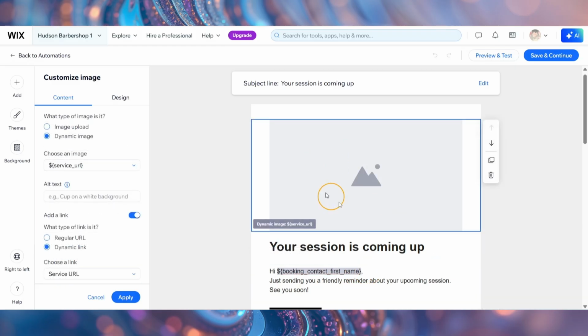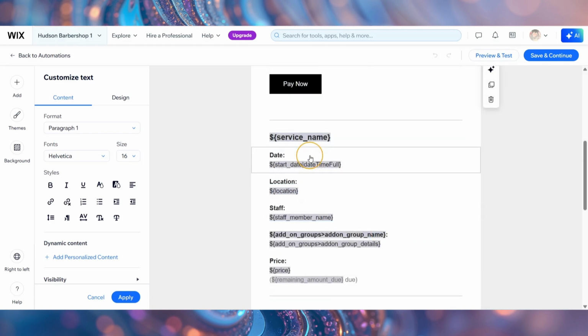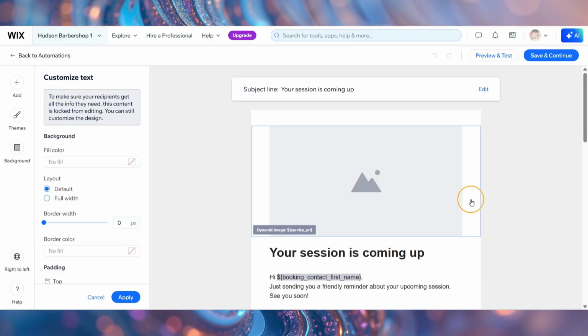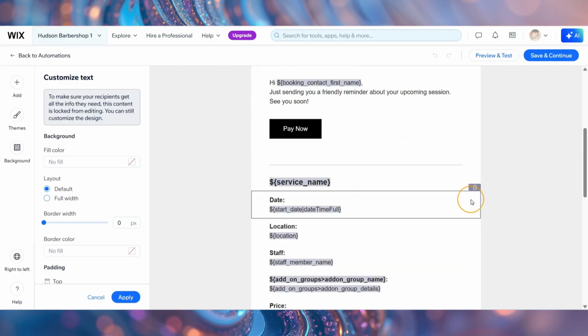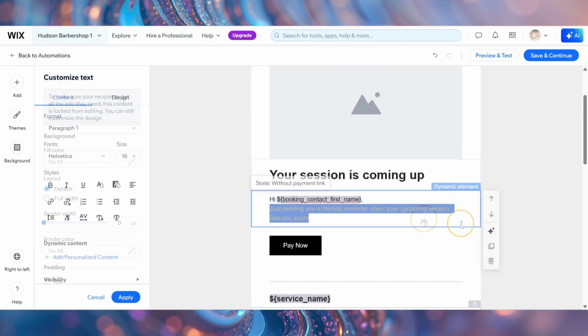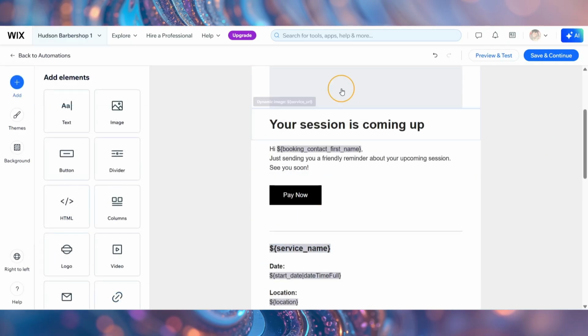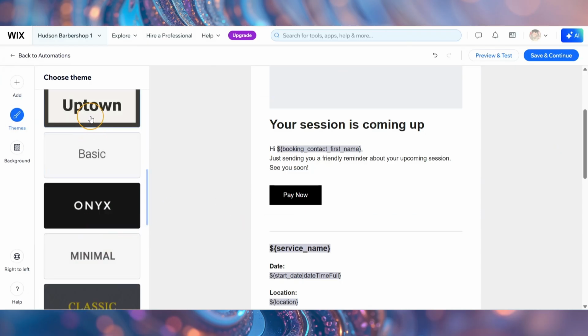Say, for example, the image here is dynamic, so it's going to show the image of the service that your customer booked, as well as the name of the customer, the date they booked, the location, the staff they booked with, etc. So it's very important to take note of that so that you don't accidentally delete any of this information or dynamic elements. If you want, you can just simply edit the title, for example, the text, and you can also change your theme to something that suits your business.